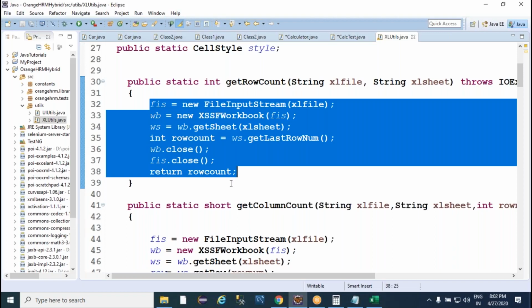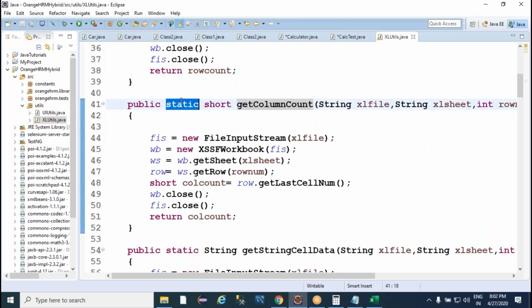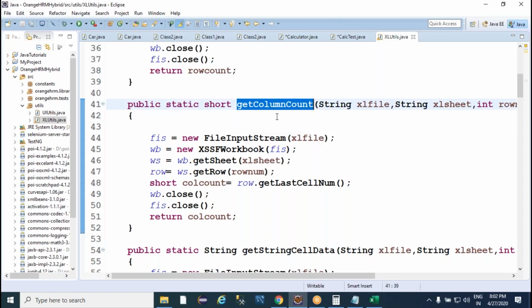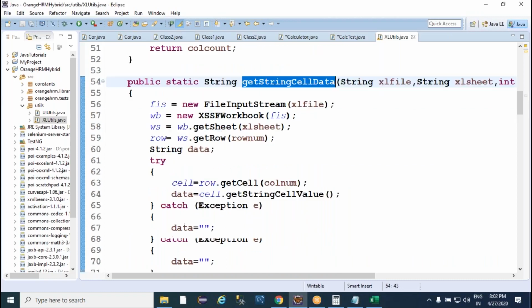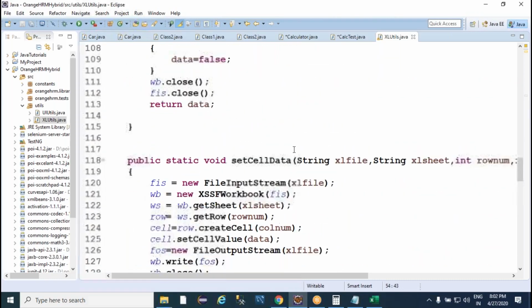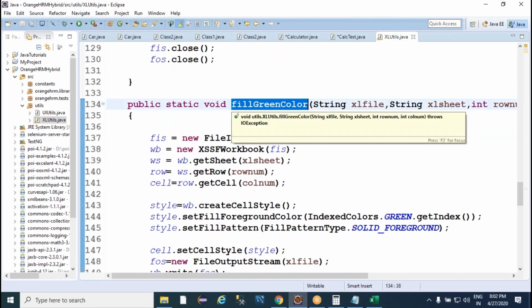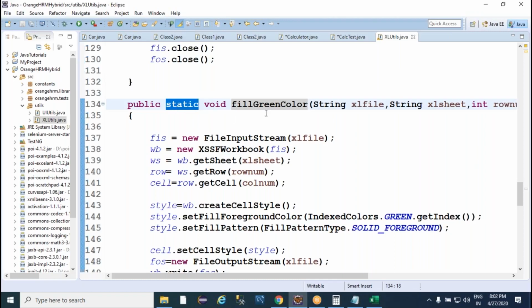Similarly, here I created one more function to count the number of columns. It is also static because this function is also not specific to any particular application or any particular Excel file. Any Excel file we can use it; we can use this code for any Excel file. I created a function to read the data from an Excel file, getCellData. I created a function to write the data, setCellData. I created a function to fill the colors. These functions I can use for any Excel file. Hence, I made all these functions static.